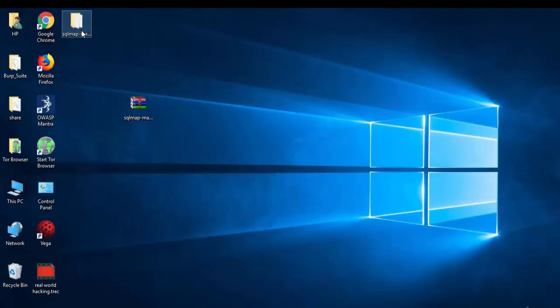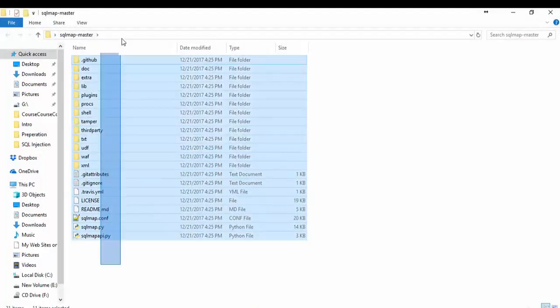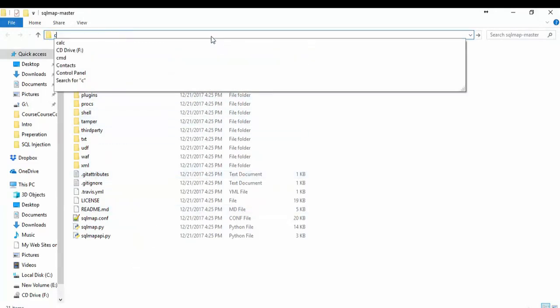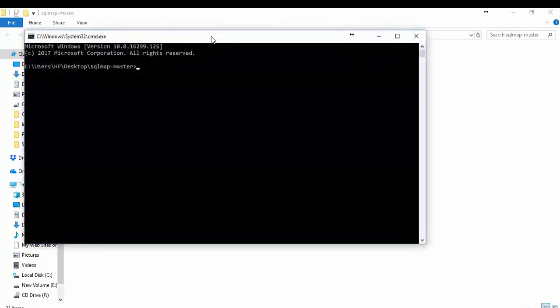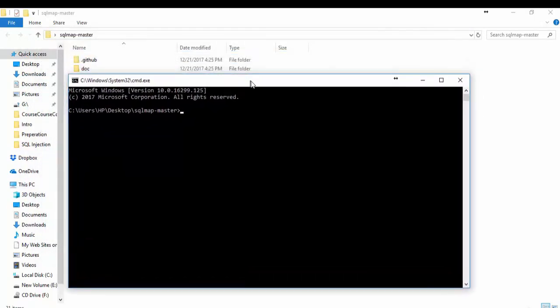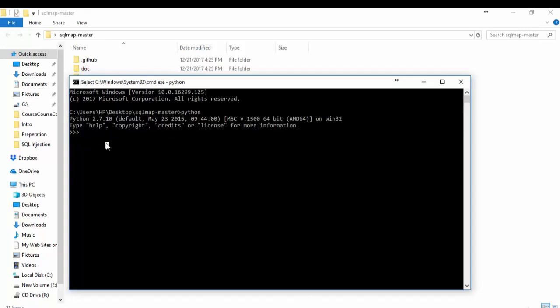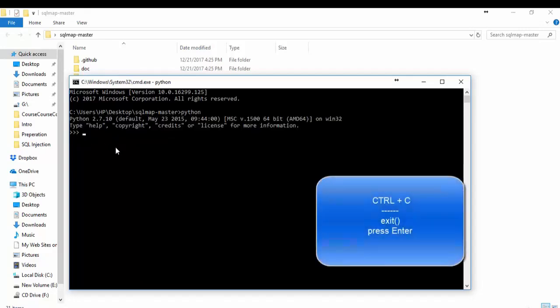Open the extracted folder. Here are the SQLmap Python files. Now to run this tool you need to open Windows DOS and go to this directory, or simply type cmd here. First you need to be sure that Python is installed on your system. So write the word python and press enter. If you got something like that, then you are ready to go. Exit from the Python window by pressing Ctrl and C, or just use the exit function in Python.